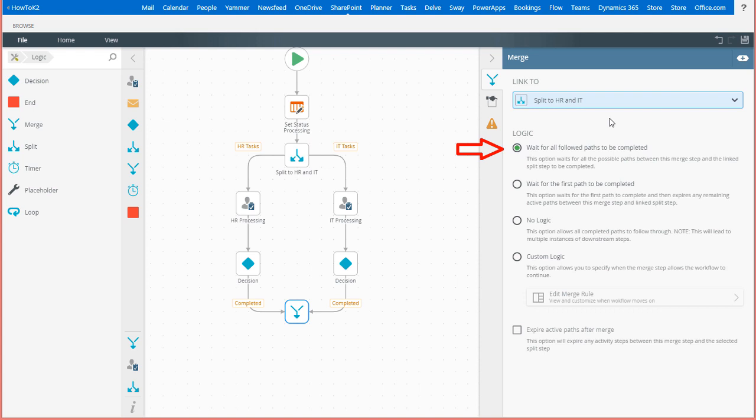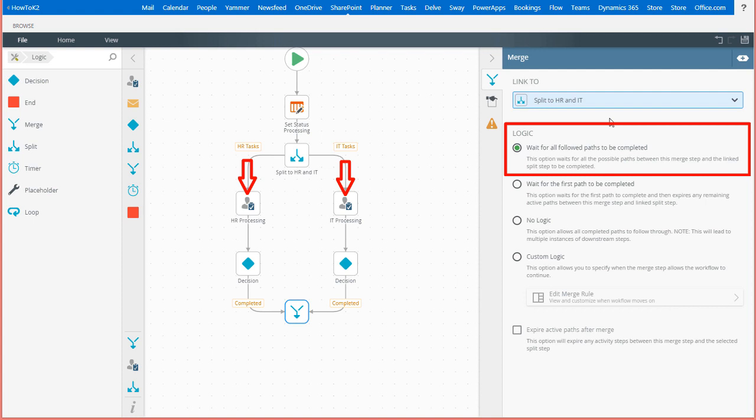In the logic section, I'm going to tell K2 to wait here until all parallel paths followed are completed. Notice that we do have a few other options telling K2 how to move on and expire certain paths and activities. To save a little more time, I'm going to also refer you to the student guide for these settings and focus on the setting named Wait for All Paths to be Completed. This is telling K2 that we need HR and IT to both finish all the steps within each path before the workflow can move beyond the merge step. If IT finishes first, the process will wait at the merge step until the human resources path catches up.